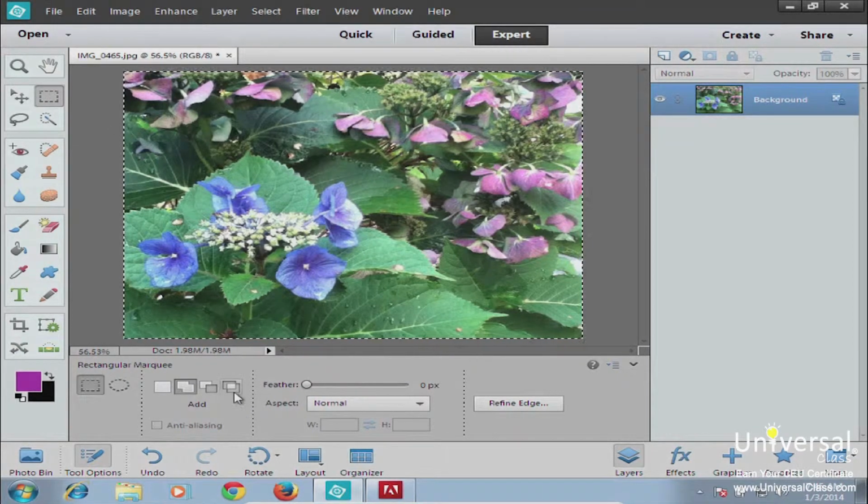Finally, you have this intersect with selection. With intersect, you're going to select only the parts where your new selection and the old selection that's already been selected are intersecting with each other. Just go ahead and click and drag, and now you can see this area where the new selection intersected with the old selection is the only part of the image that you selected. So that's 4 different ways that you can select using the rectangular Marquee tool. Let's go back to new selection.